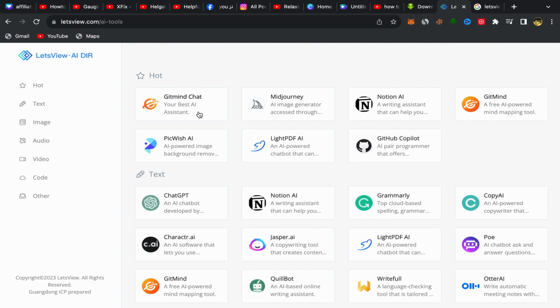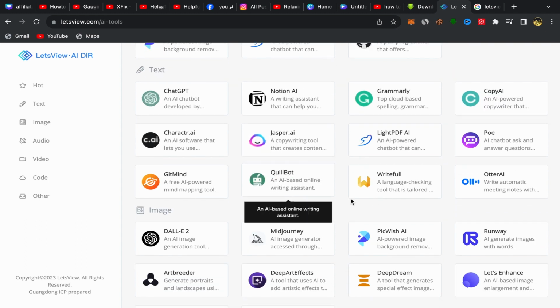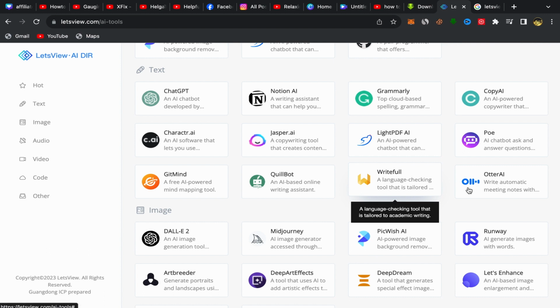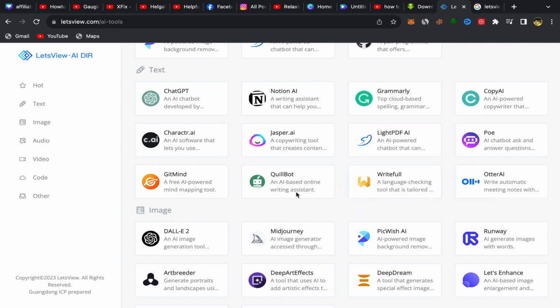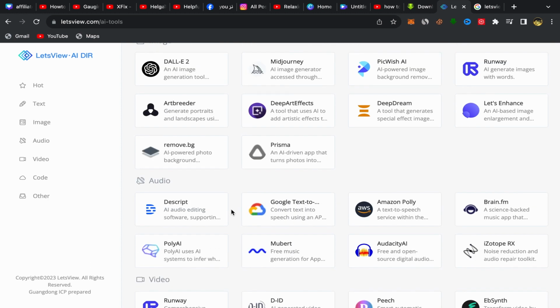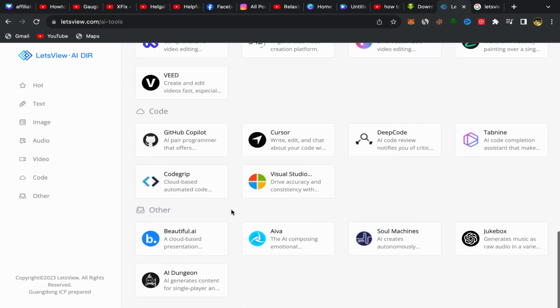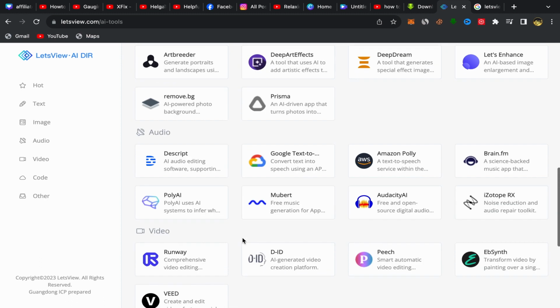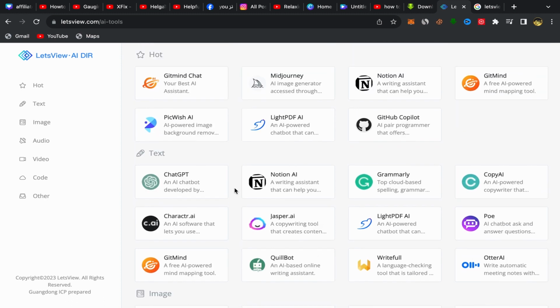As you can see over here, Midjourney, Notion AI, and if you scroll down you can find ChatGPT over here. You can find any AI tools you want that are trending. If you scroll down, you can find a lot of AI tools.